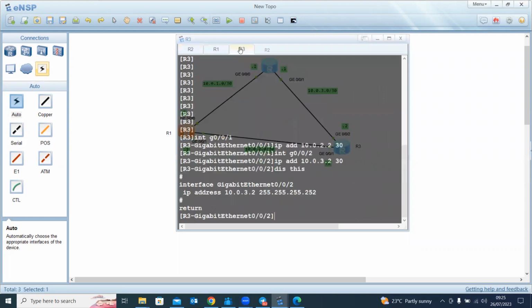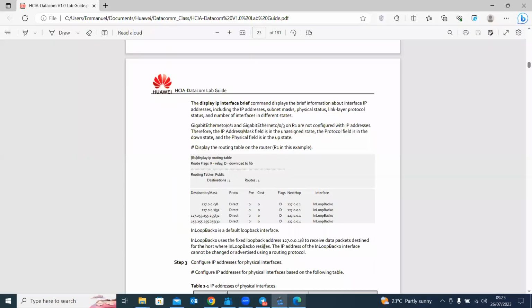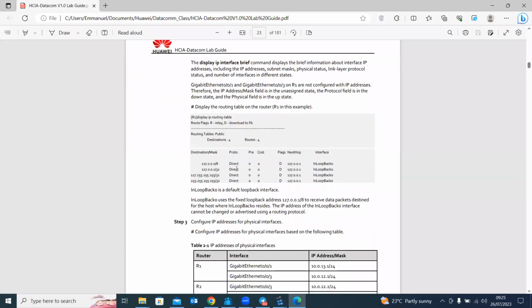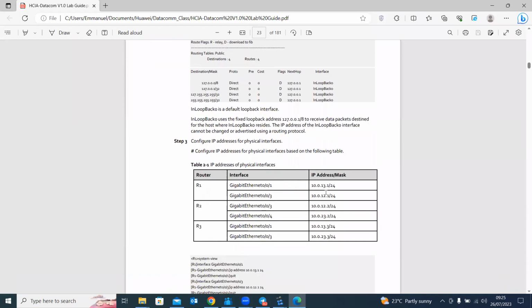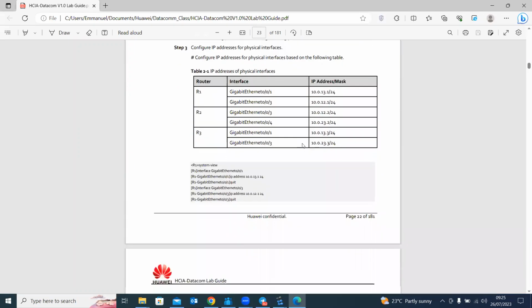The same even if you go to router 3. With the IP addresses we have done, only that here I used my own IP addresses.